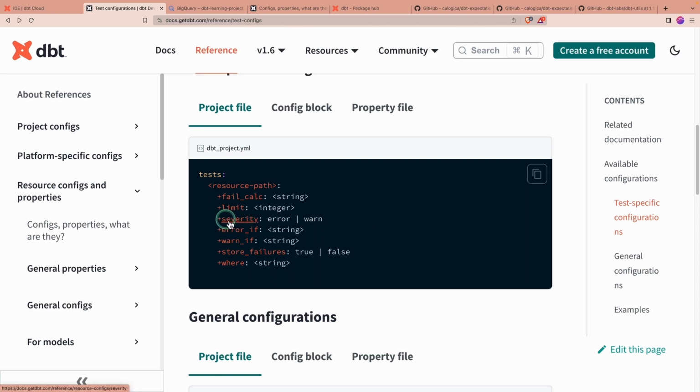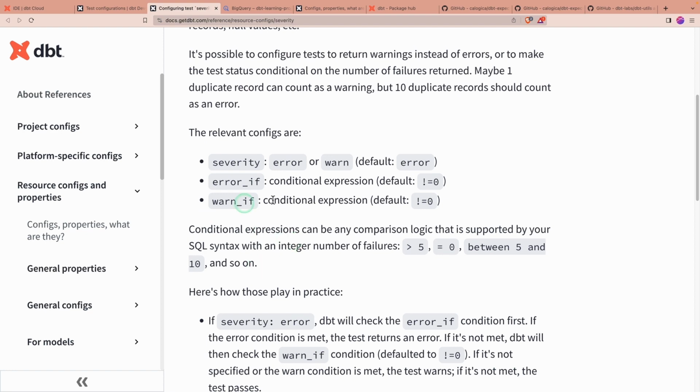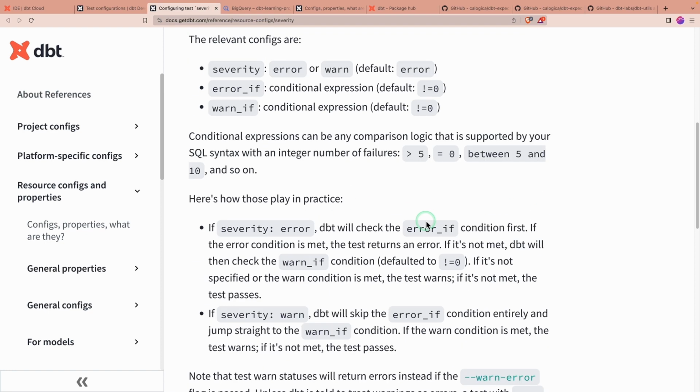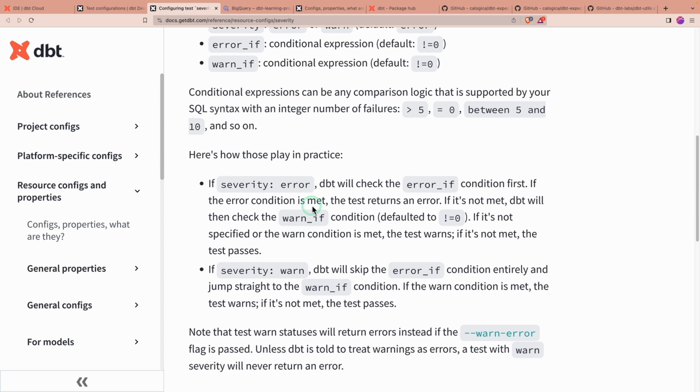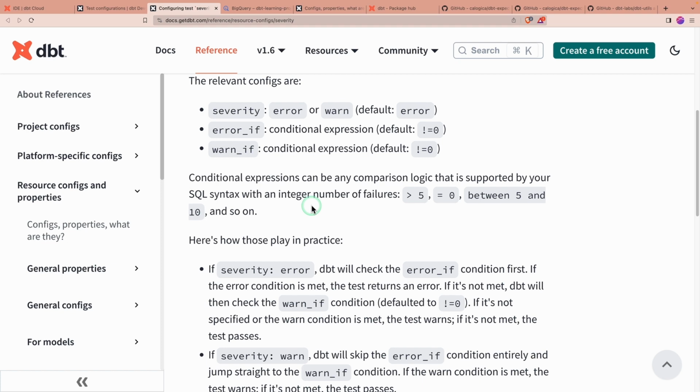We start with the severity configuration, which decides if the failure of a test is a warning or an error. And if you want to learn more about any other configuration, you can simply click on it, go to the corresponding page and learn what it means or how you can further configure it. What I'm going to do is just show you how you can do it, and then you'll have to go through the configuration to learn all the possible ways to configure it.